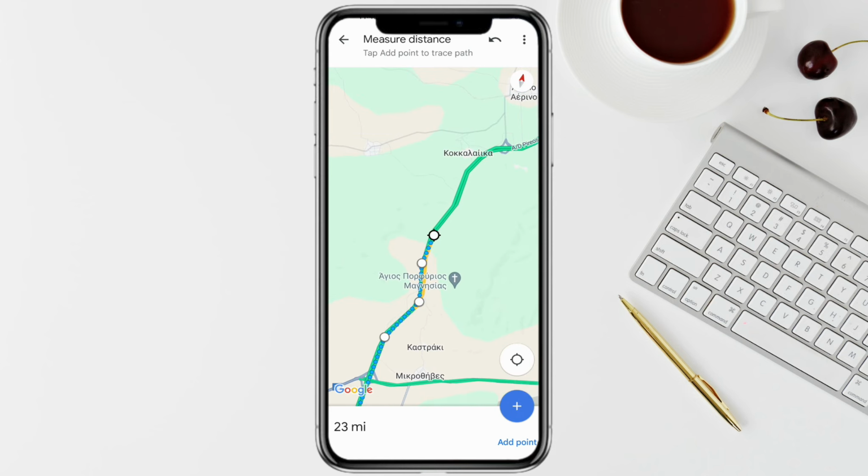And now you can see the length of the distance that you want to measure right on the screen, and it says 23 miles. So this is basically how you will be able to measure the distance on Google Maps.